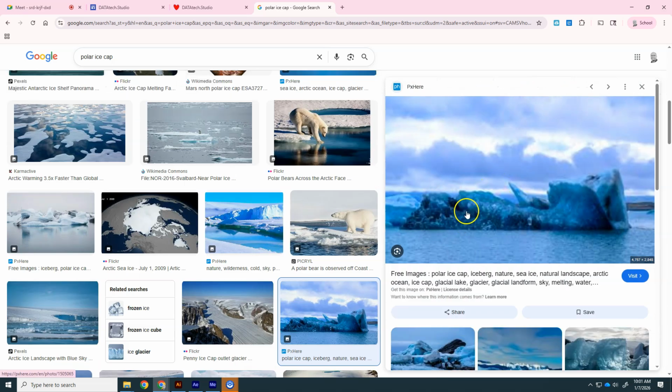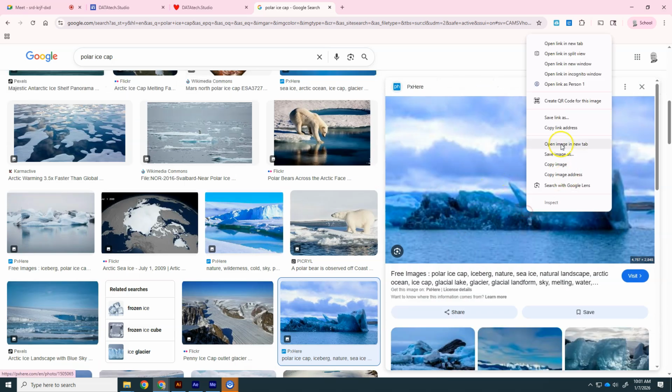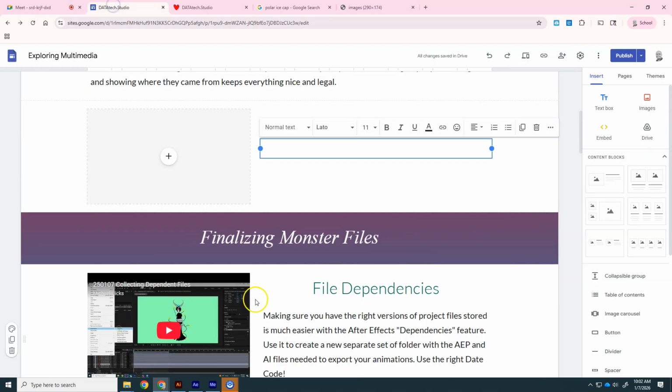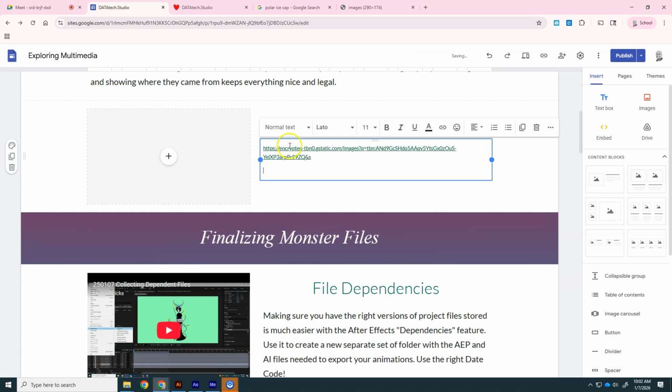So I'm clicking on it, and I'm going to right click and open image in a new tab. Now this one is blocked by school. I could probably still use this one, so let's give that a try. I'm going to copy the image address and go back to my portfolio. I'm going to paste that image address right there. I'm pressing enter to make sure it's a link.